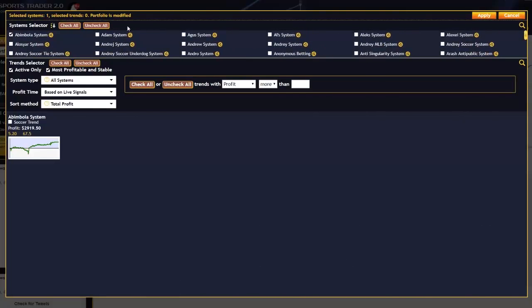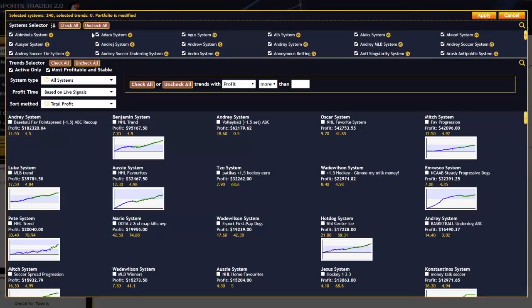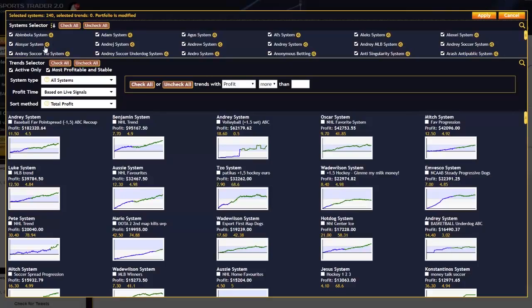And the cool thing is that you can just directly click check all or uncheck all, which makes it a lot easier for you to do this at one shot. So I'm going to select all of them, and this will take some time because we're looking at all the systems which are available to us for all of the sports that I just selected. Okay, and the moment you do that, you're suddenly listed with all of these trends that are available under those systems. Okay, so like I mentioned before, we're only interested in the active ones and the ones which are most profitable and stable, and we'll use all of the systems based on live signals.